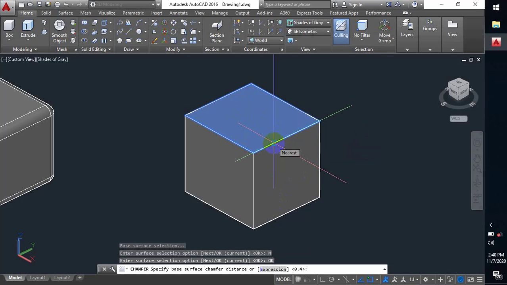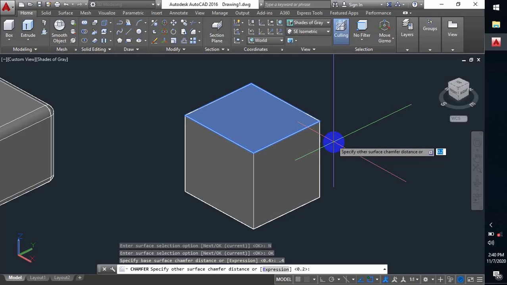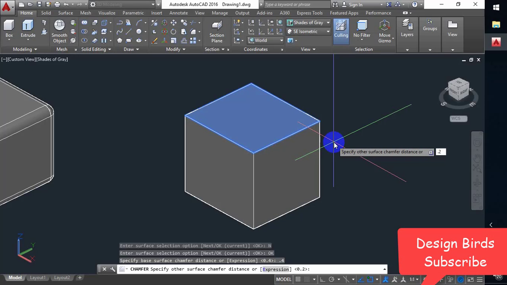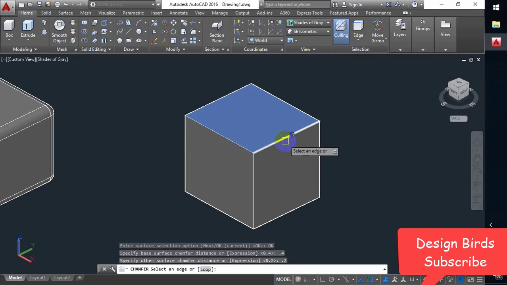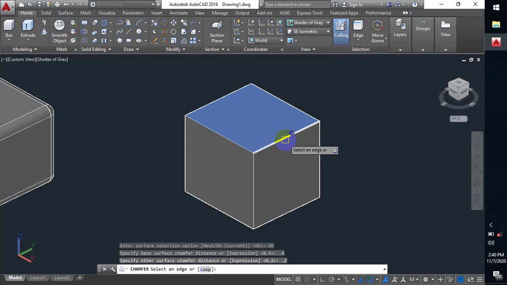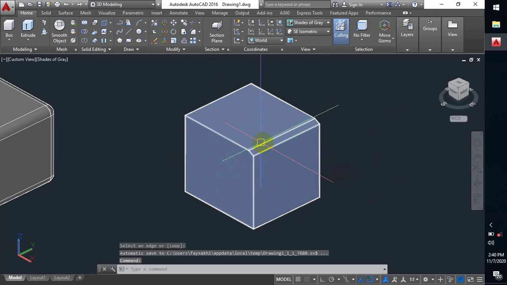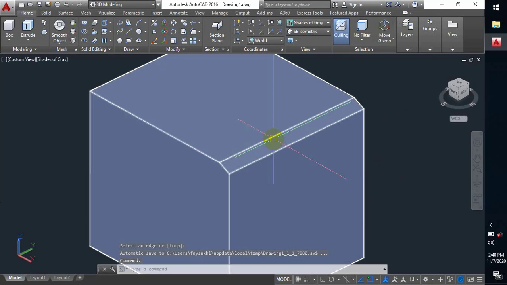Okay. After selecting OK, I have to give the first chamfer distance. So I am making the distance 0.4, and giving the second distance 0.2, and I will press enter. After pressing enter, I will have to select that edge again. So I select that edge and press enter. So this is how we can make any chamfer.